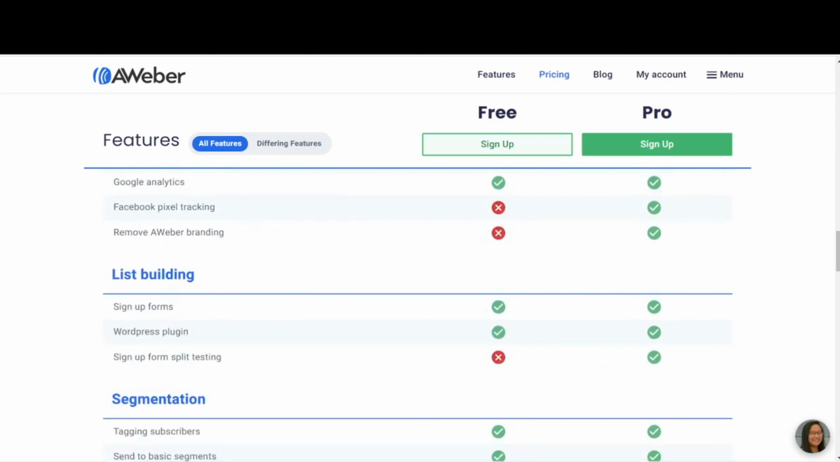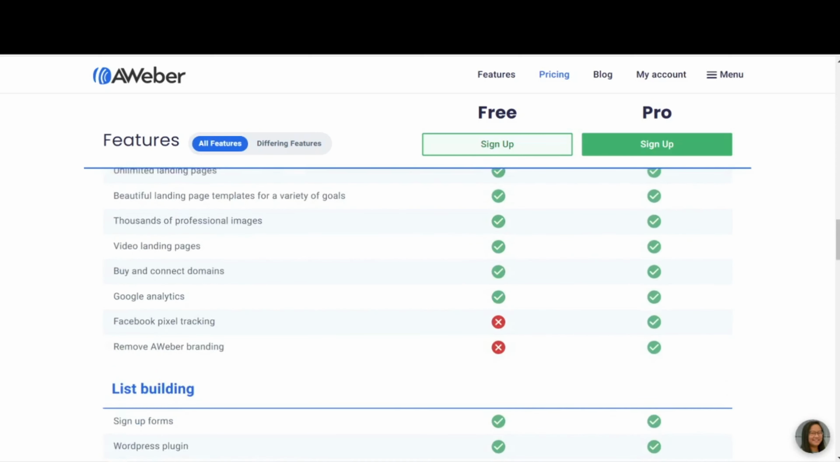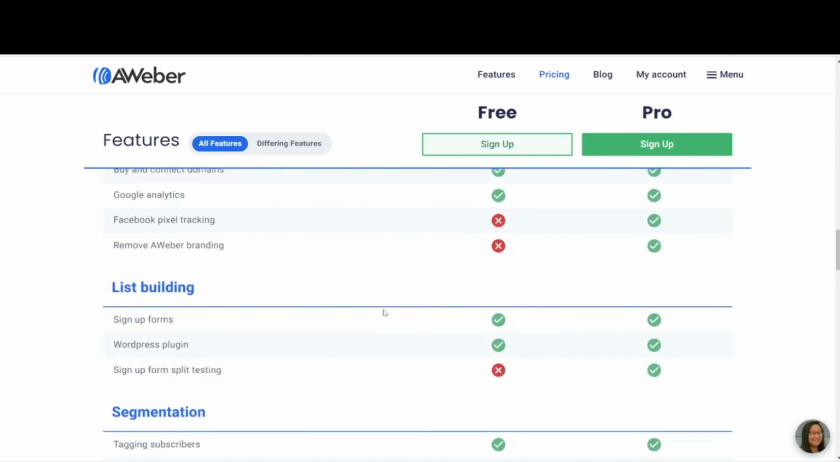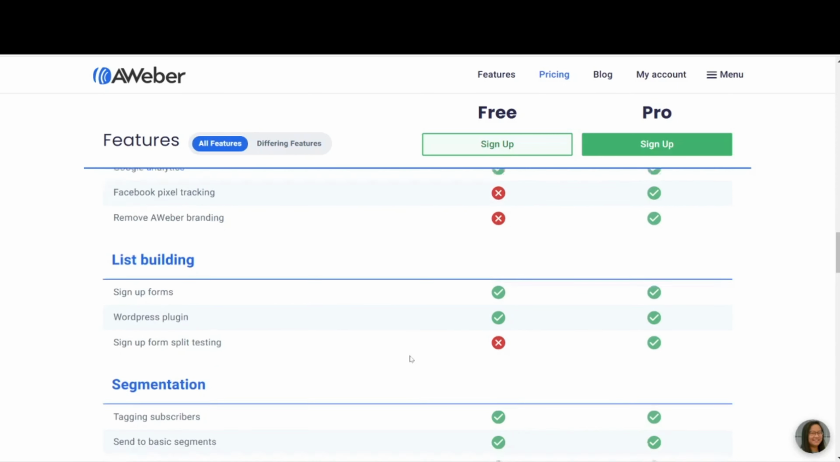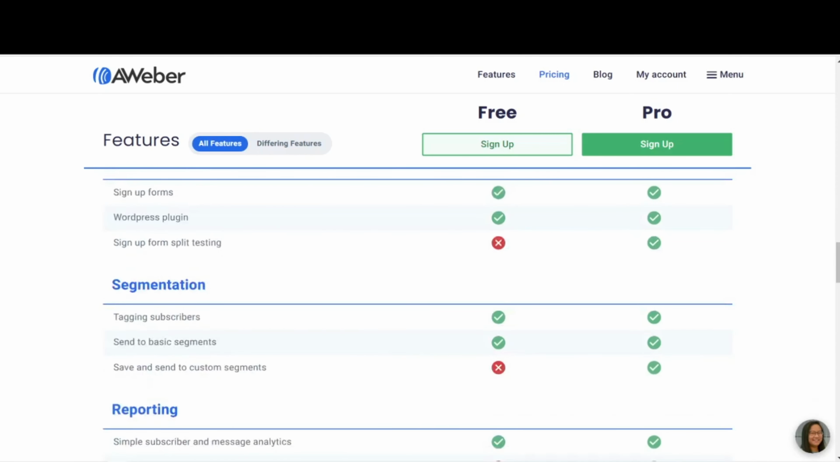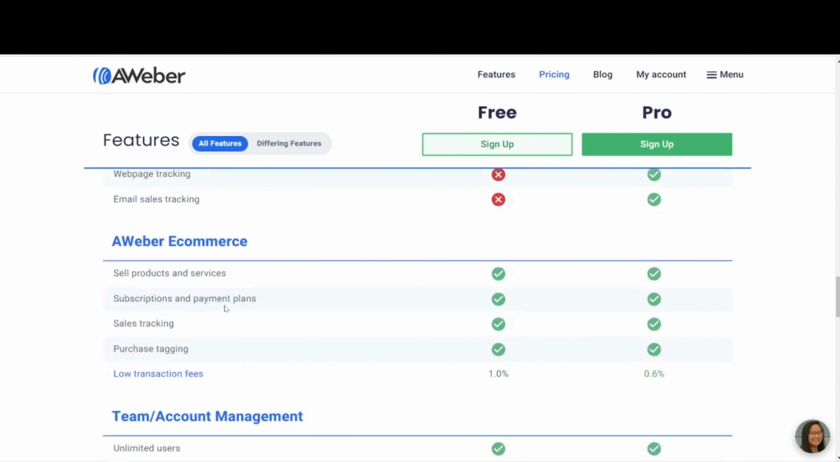Okay, so free options, again, you cannot do the Facebook pixel tracking. You cannot remove the Aweber branding. For list building, you cannot have sign up form split testing. You cannot send and save to custom segments. So and so forth.